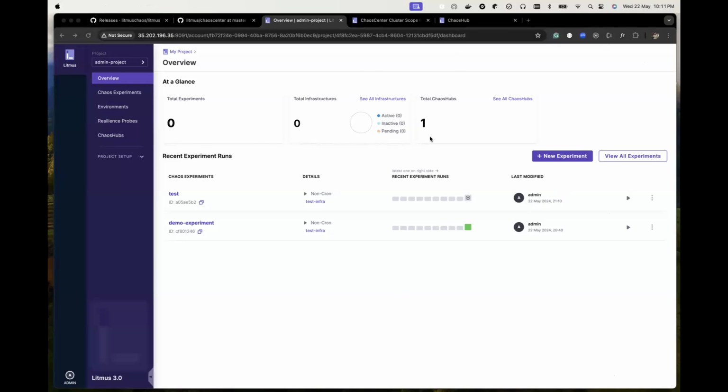So I hope my screen is visible. This is the Chaos Center platform, which is the GUI of the whole Litmus, where you can manage everything starting from the chaos experimentation to the users, teaming. So everything can be managed from one single platform here.